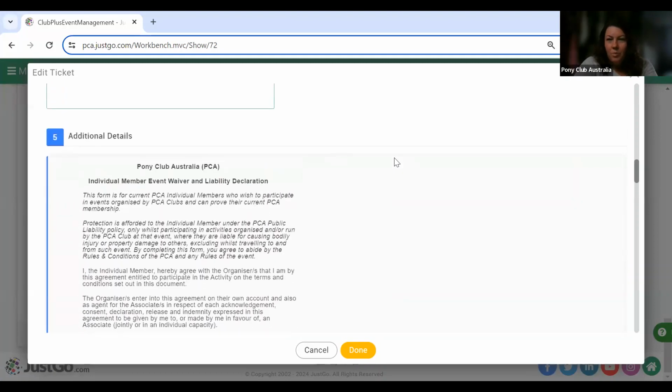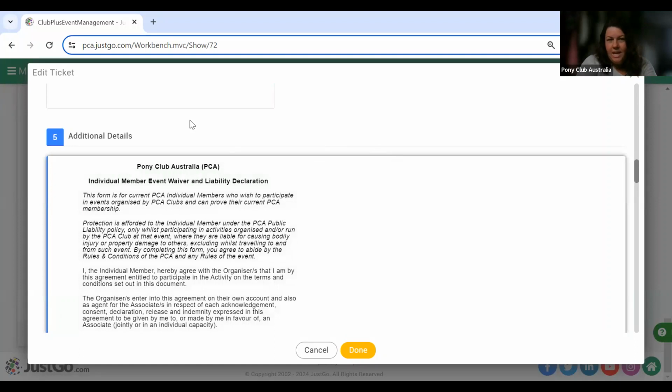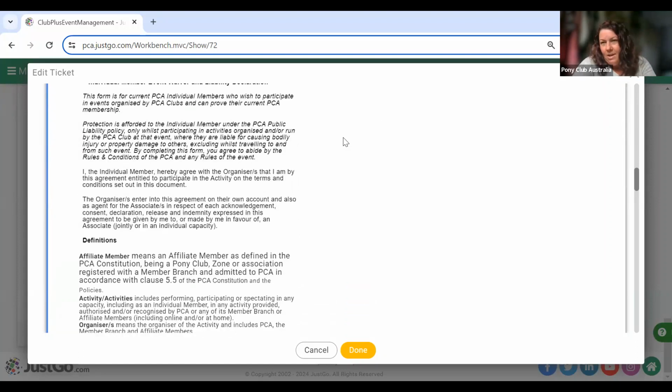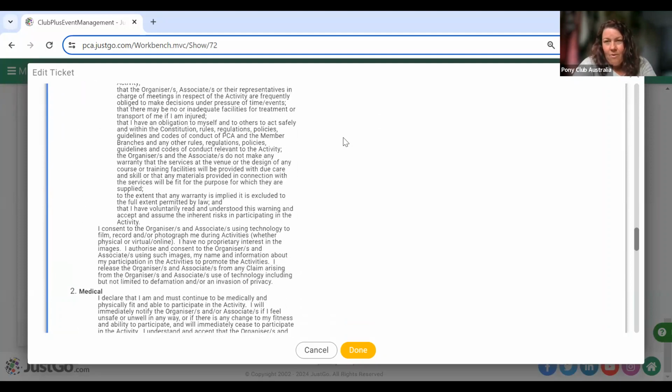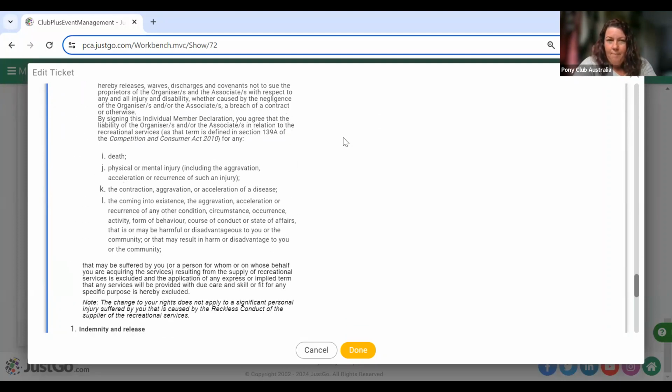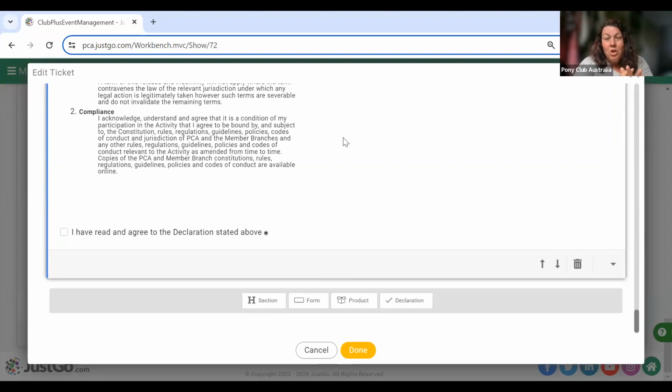Now, obviously, because we've chosen an in-person event, which is the default setting, the PCA declaration for the waiver is a default. It will always be popped there. Now, the next thing that you're going to need to do is find out some information about these riders who are nominating for your event.